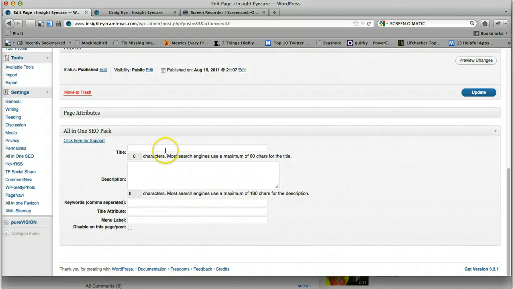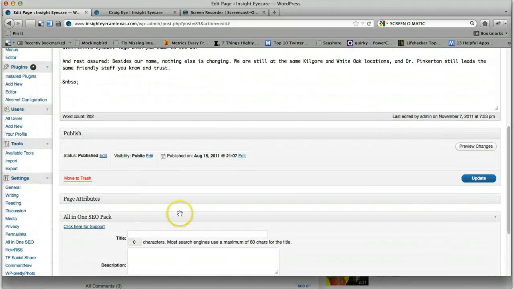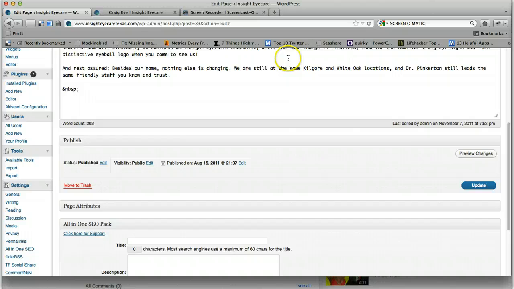This information right here is important. You want to put a title that the search engines are going to find and that is related to the page. You get a maximum of 60 characters here. You also want to do a description: 160 characters of what's on the page, and a few keywords that are separated by commas. You can skip title attribute and menu label. And when you're all finished, you just click update.